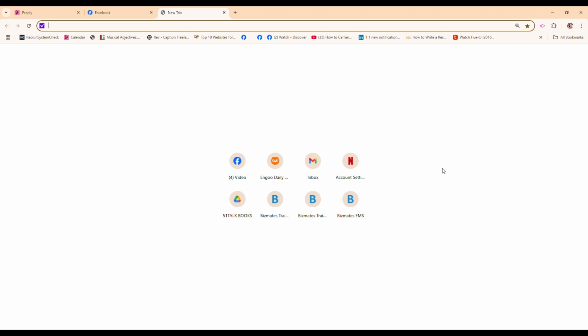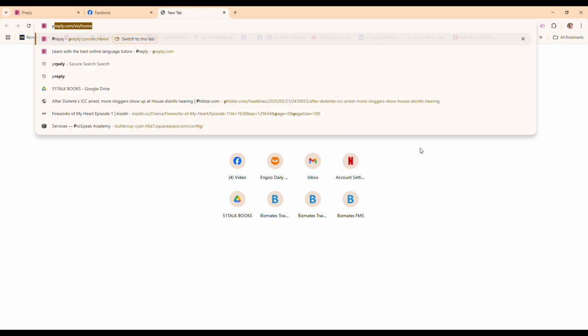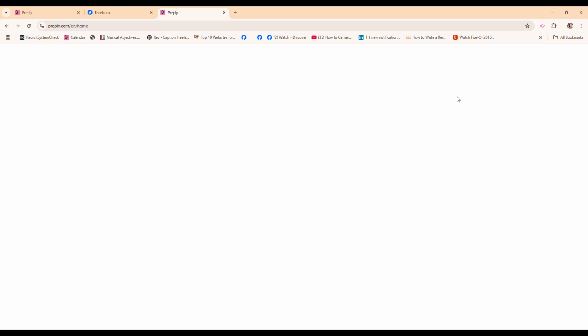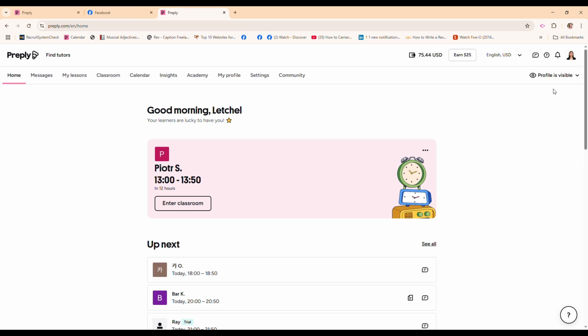Today I'm just going to walk you through the Preply website because may mga nag-ask and may nag-request sa TikTok how to insert or how to open a file, a PDF or whatever file you have with your student during the lesson. So first we need to type in preply.com on our preferred web browser.